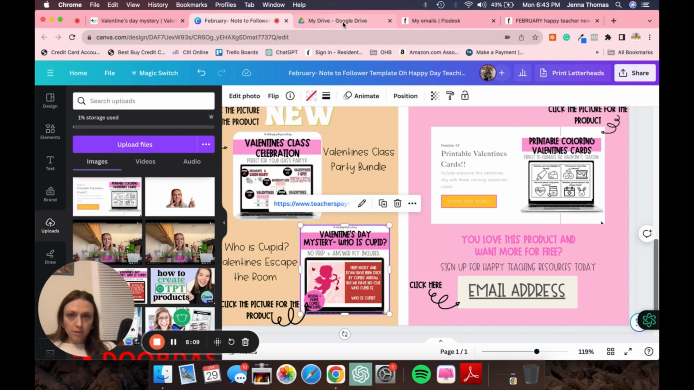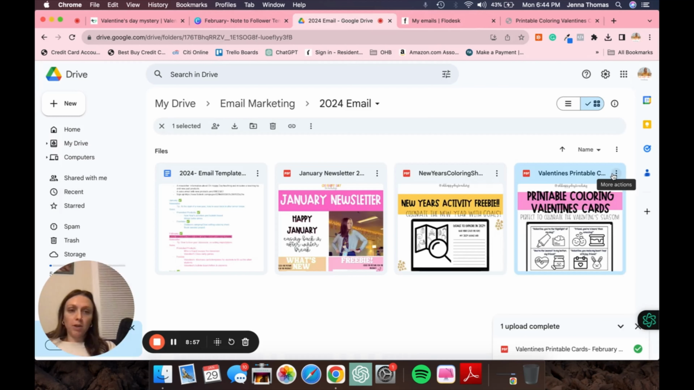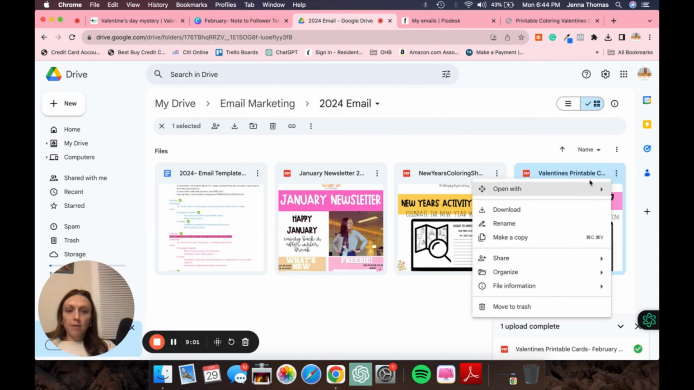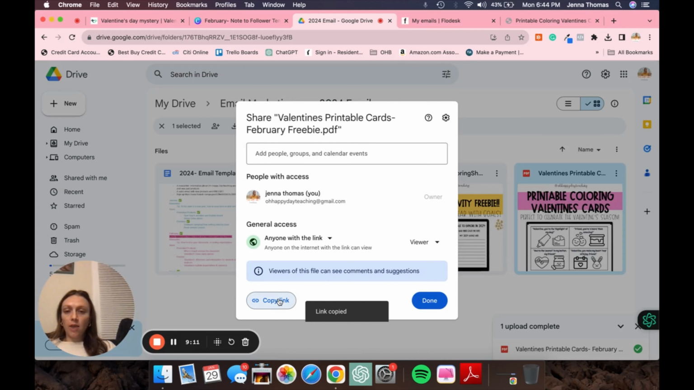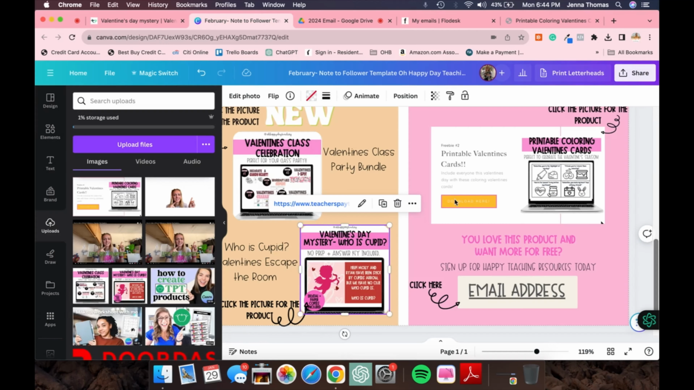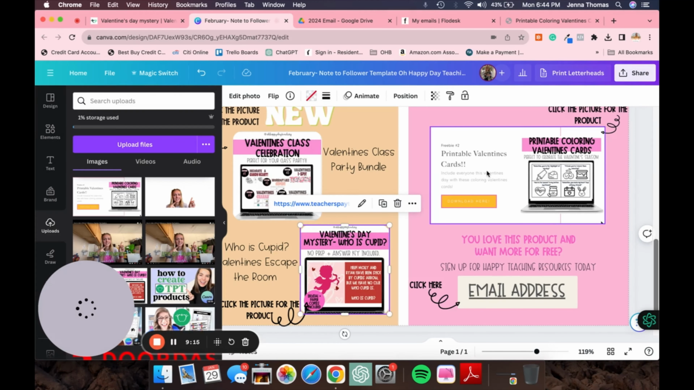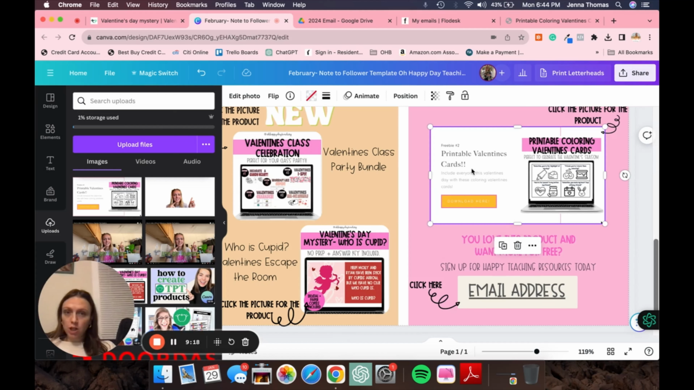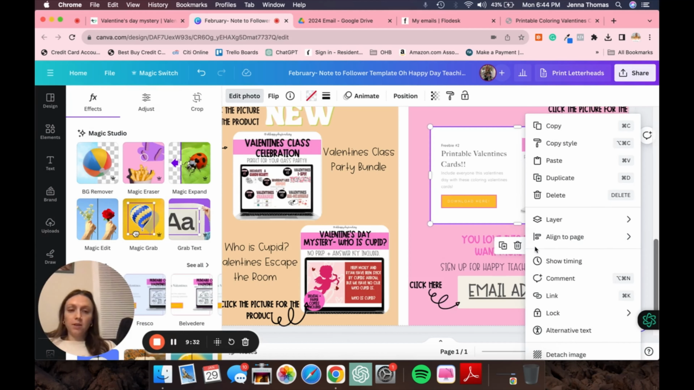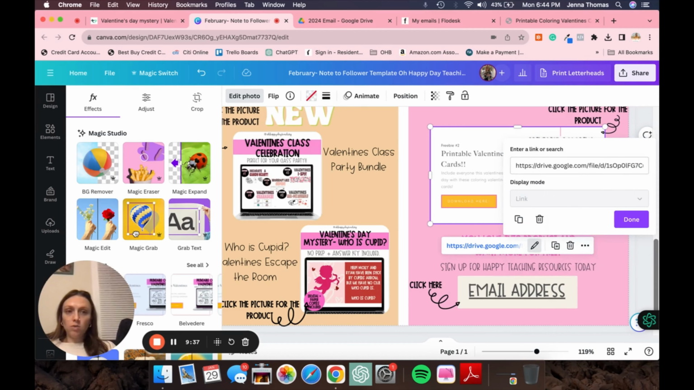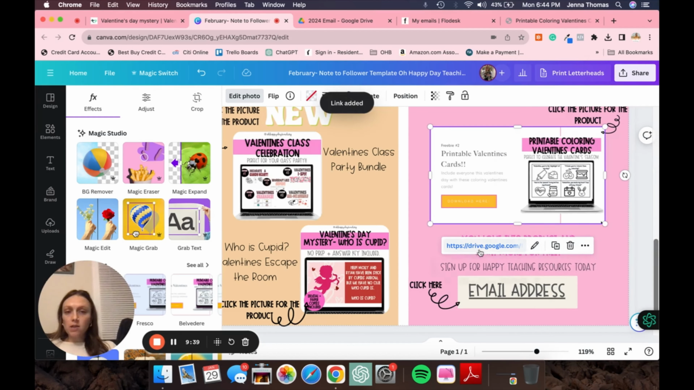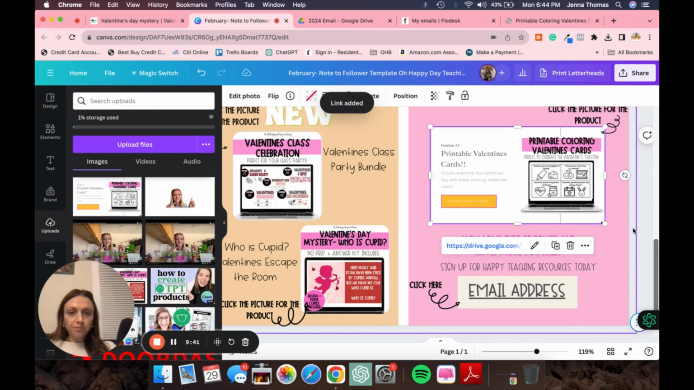So for this one, I have that freebie in my Google Drive. So I'm just going to go over to the PDF of it. I am going to click on, and then you just want to change restricted to anyone with the link, and then copy that link. Go back in to Canva, select the picture. You'll click on the 3 little dots next to it, and then you'll click on link, and then you just put in that link, and then you can double check that link as well.